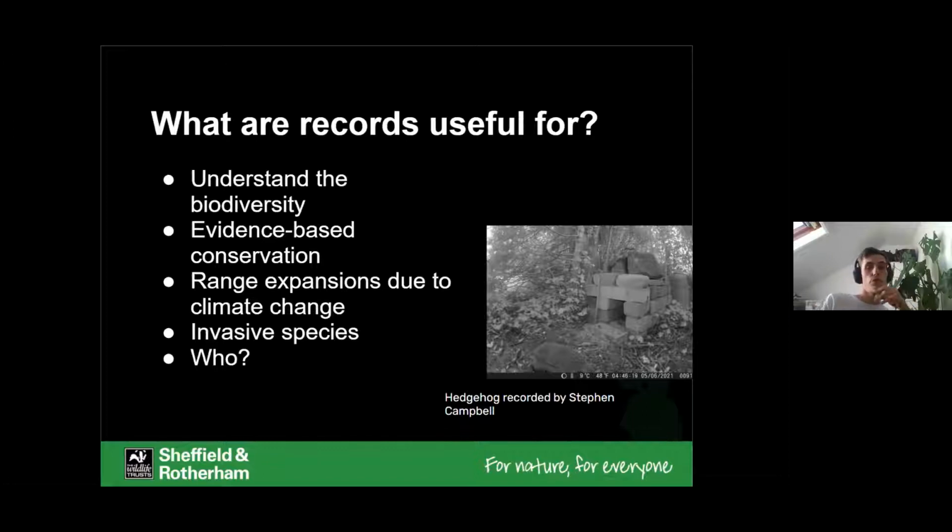Another thing records are really useful for is climate change. We know that springs are coming earlier, and species will be able to expand northwards. So it's quite interesting to track when species occur outside their existing range. That's a really useful thing that records are useful for. And invasive species.